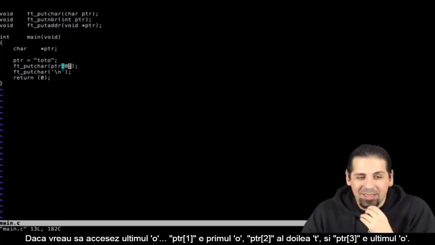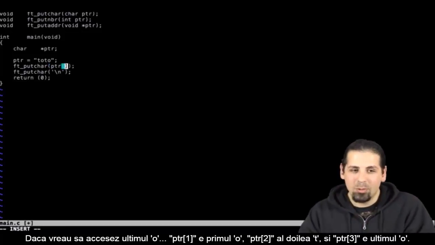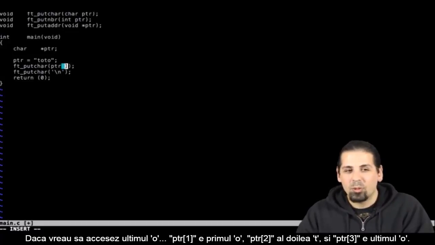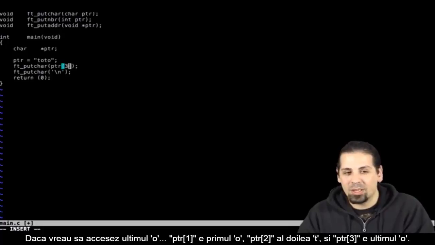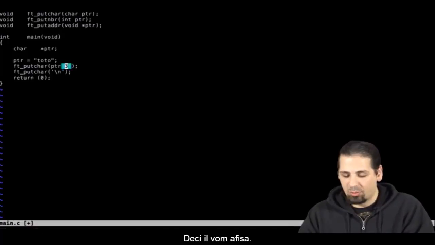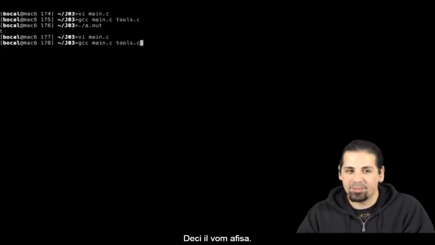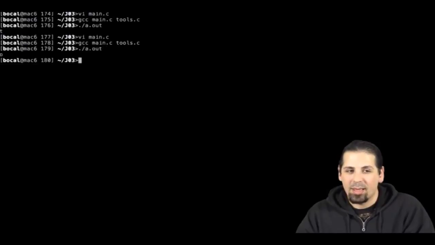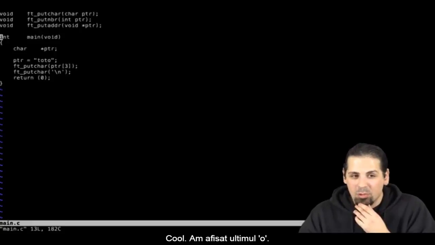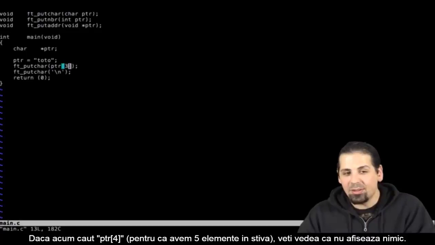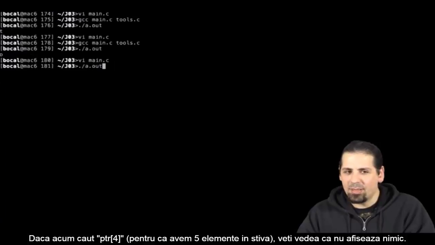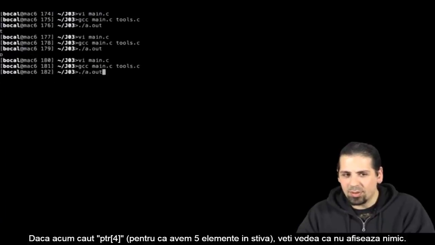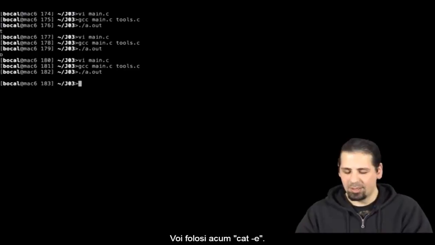Crashing is bad. So ptr square bracket, if I wanted to access the last O, ptr[1] is the first O, ptr[2] is the second T, ptr[3], that's the last O. Let's display it. See? Cool, I've displayed the last O. If I try to display ptr[4], as I've said, we have 5 elements on the stack. This is what happens. It doesn't display anything, sort of.